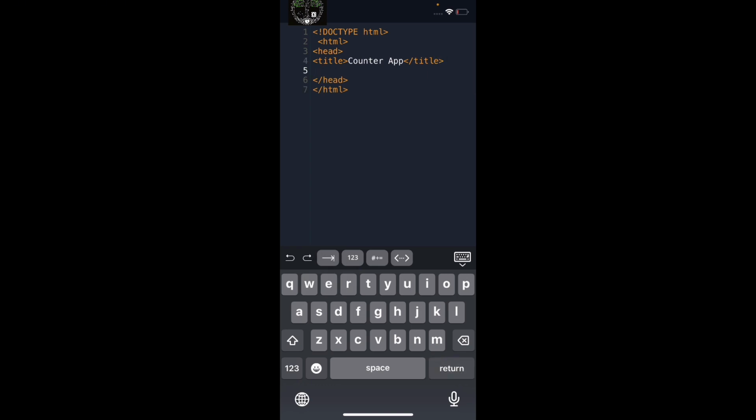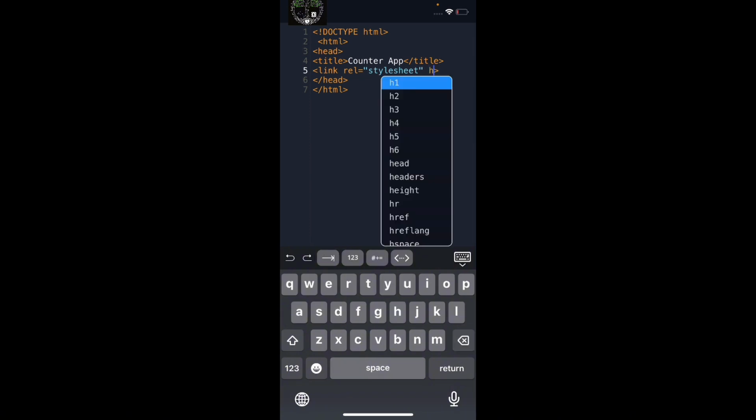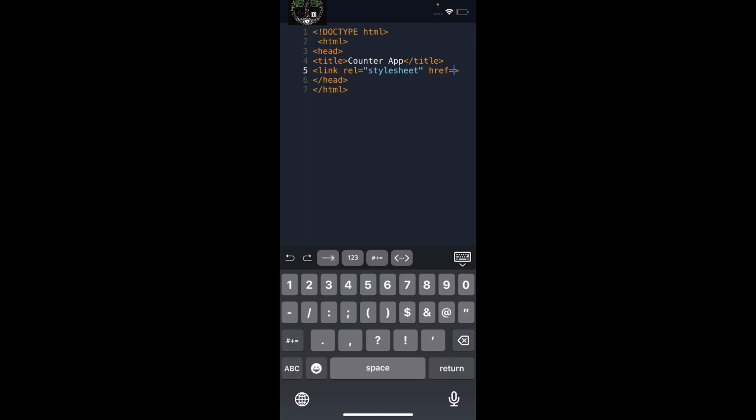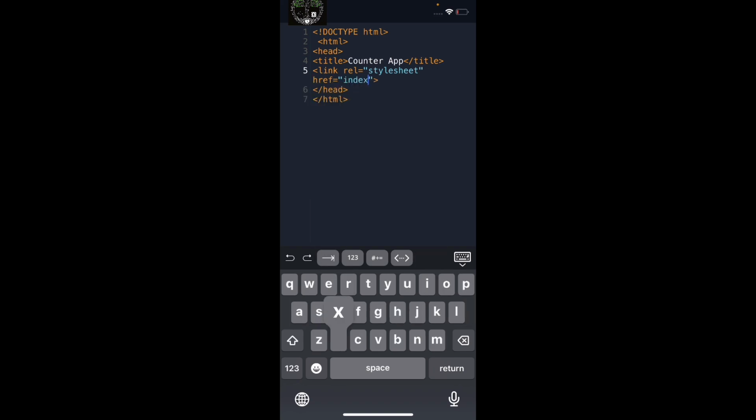So after getting the counter app, let's add link tag. The link tag will be what we are going to use for our CSS. So we have rel, and that should be stylesheet. Then our href will be index.css. Index.css is where we are going to write all our CSS codes that we'll be using to style our app, counter app. So now we have the whole head covered.